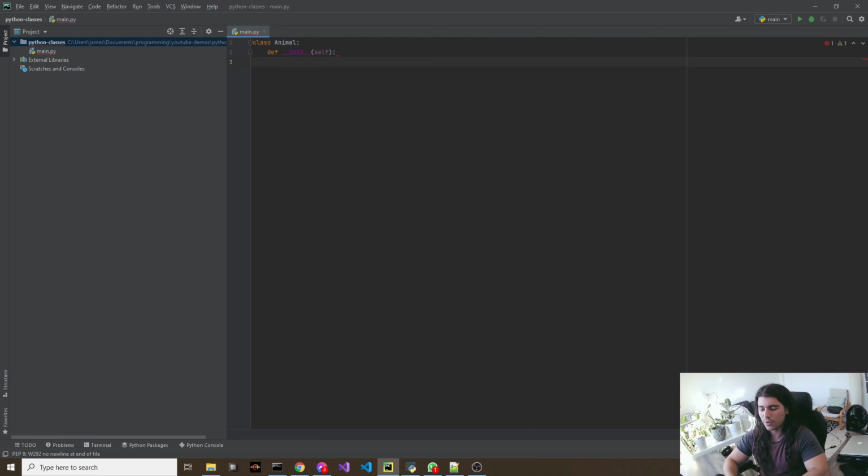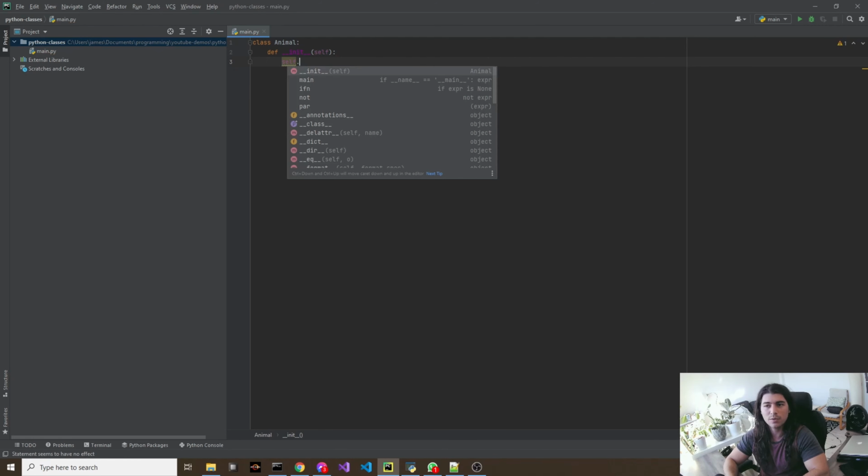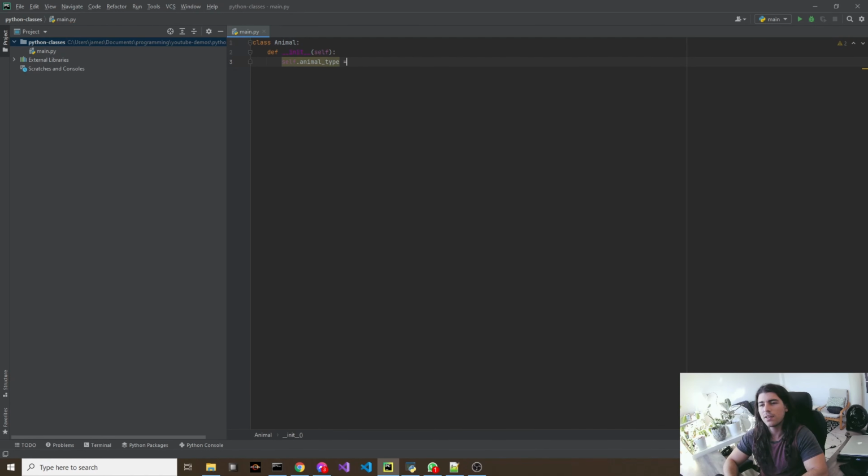In order to do that, you need to have a reference to the instance itself, which is in this case self, and then after that, define the name of the variable that we're going to use. So in this case, we're going to write animal type, and that's going to store the type of animal that this is. In this case, because animal is generic, we're just going to say animal, but it'll be useful in the future.